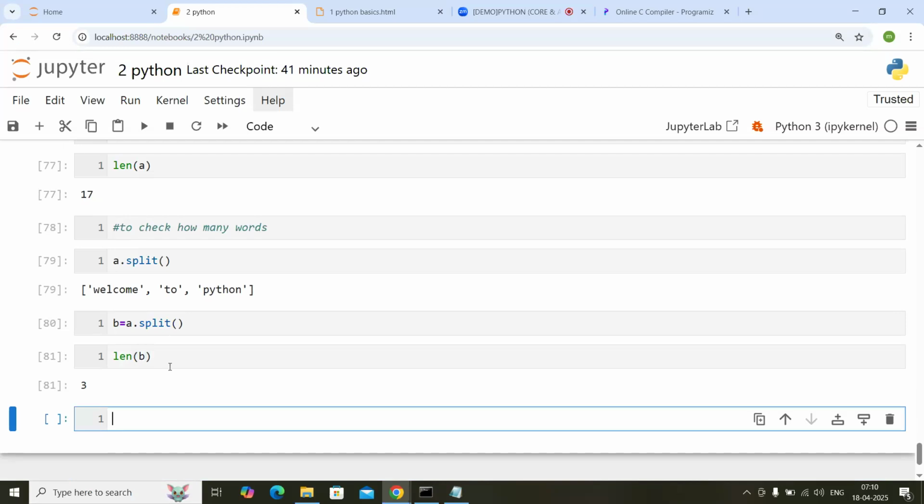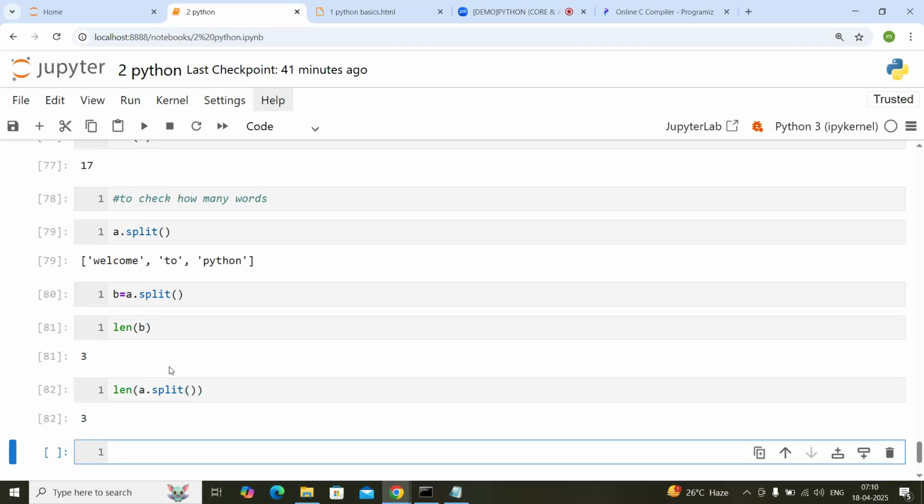So here we are getting three words, or else we can write the function directly also. Example, length of a dot split function. Like this also we can write. It means inside of the function we are running one more function. Both the methods are correct. If I want to store the words and then check, that is possible, or else directly I want to check, yes, you can do directly also. Clear?